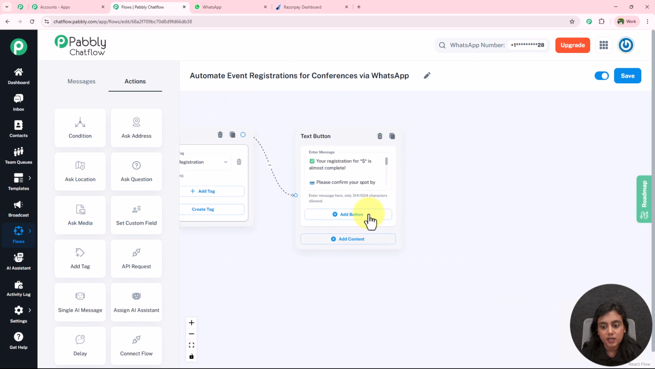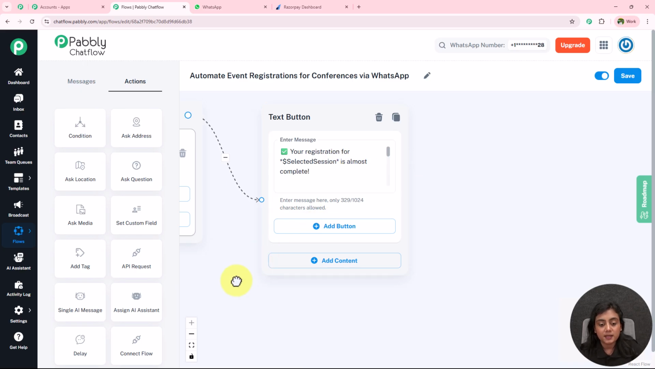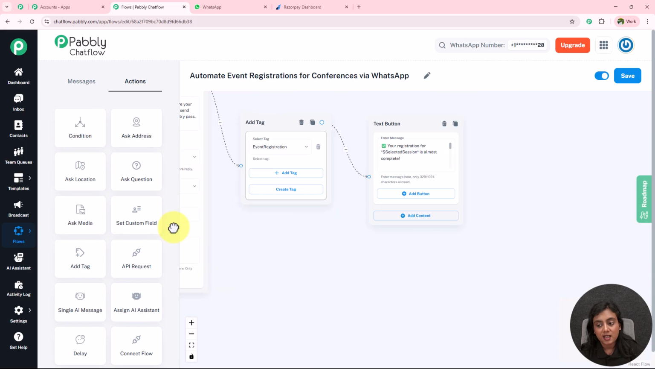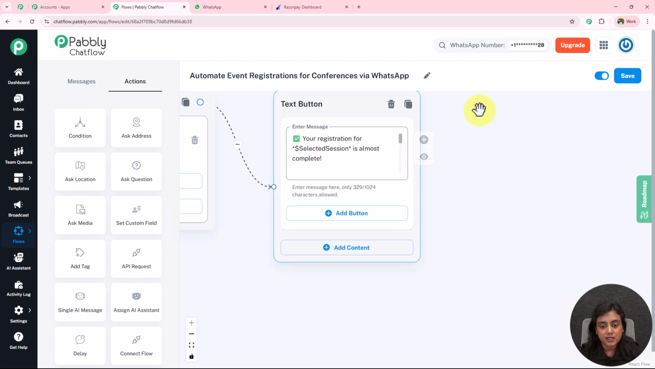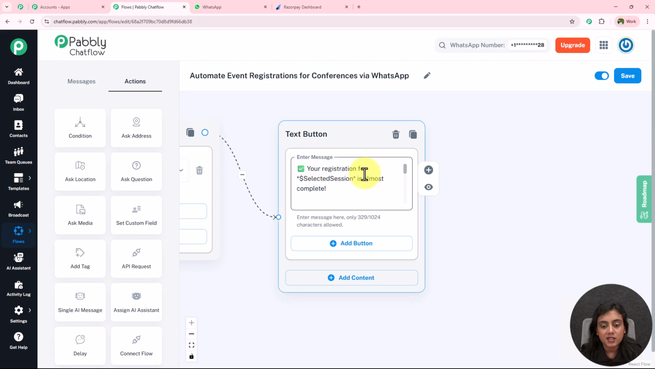So what I'm going to do is right over here after this $, I'm going to write it as selected session. Okay, so now what is going to happen, the data is going to be fetched out. It is going to be fetched out from this contact custom field of selected session and added in this message. Okay, so the message will be personalized according to the event that you have selected. Your registration for selected session is almost complete.